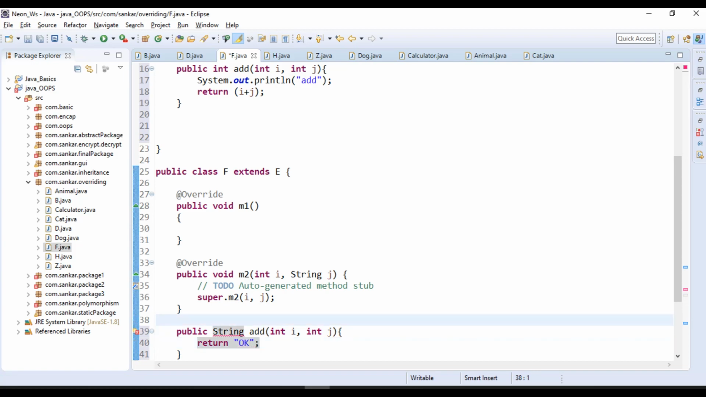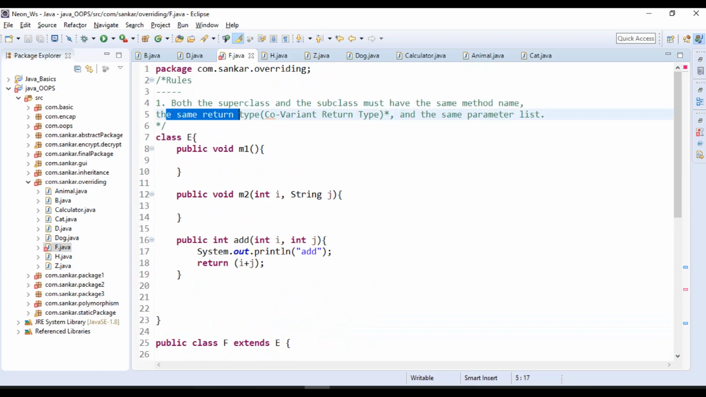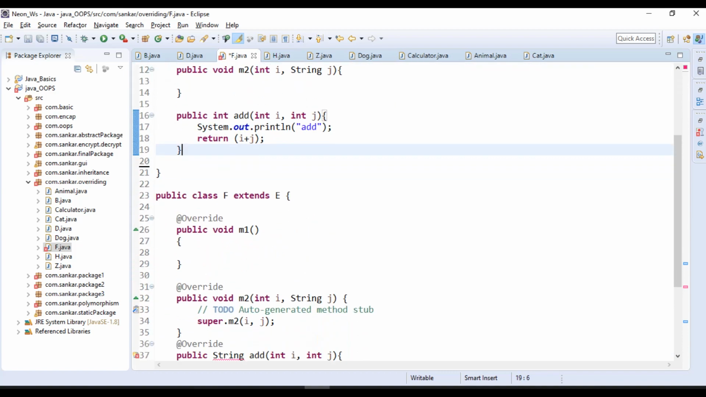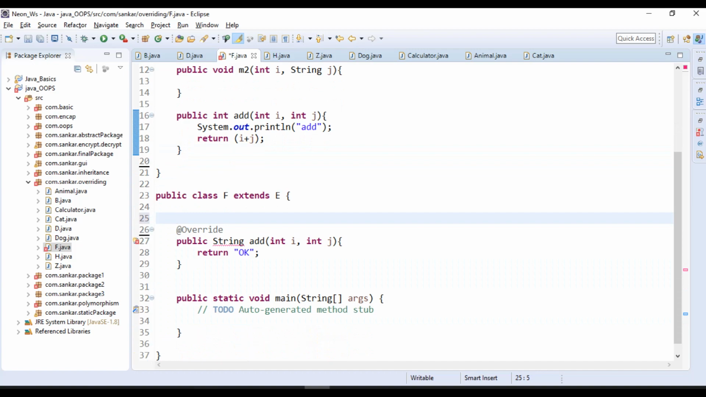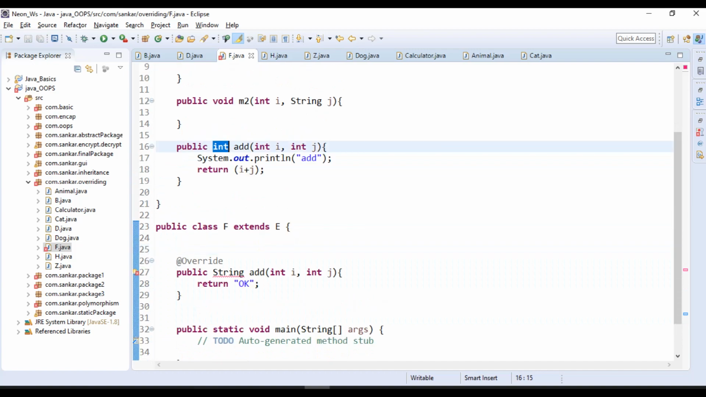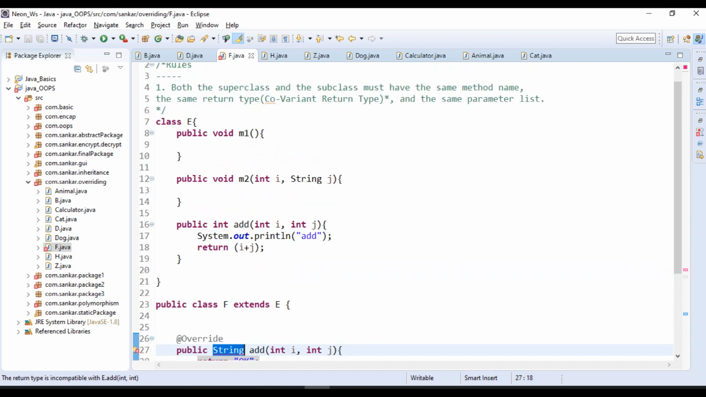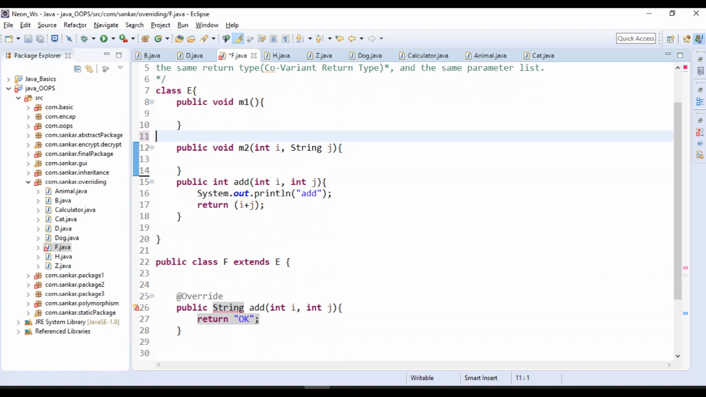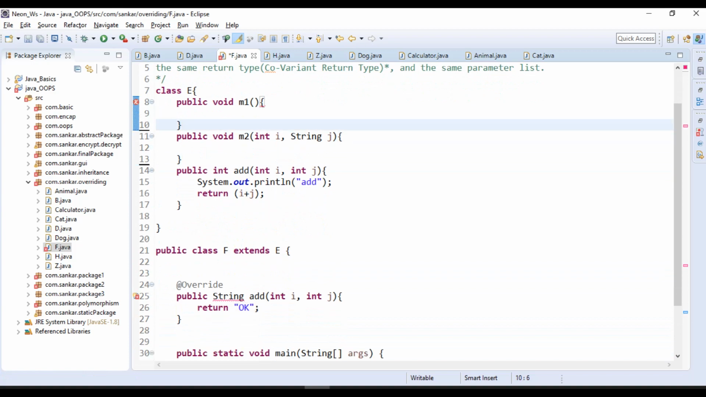How can we check whether it is properly overridden or not? For that we need to use the override annotation, right? See, override annotation. Still we got some errors. Third point, check the third point, same return type, right? Okay, I will remove the remaining methods. See here, integer is there, here string is there. Return type must be the same, right? But if we try with different return types, can we achieve override and runtime polymorphism? No, we can't achieve it.